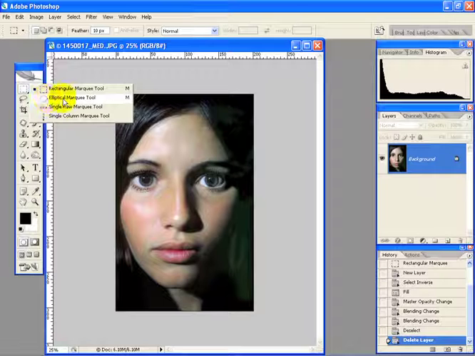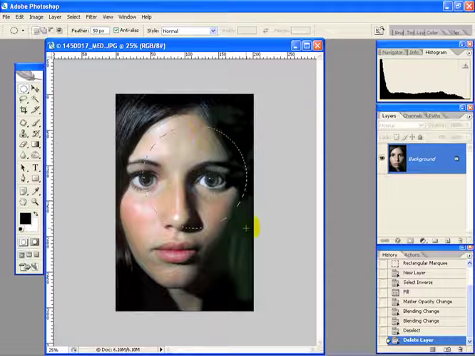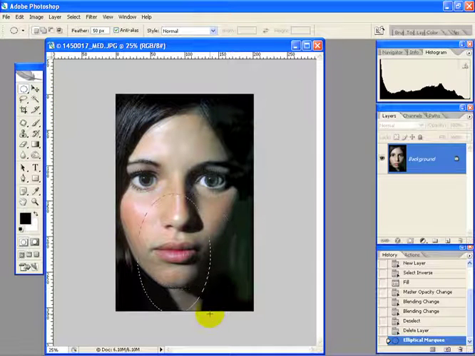We've also got an elliptical marquee tool, single row marquee tool, single column marquee tool. I'd suggest that probably the two most common ones you'll use will be the top two, the rectangular marquee tool and the elliptical marquee tool. Now we can do oval shapes.